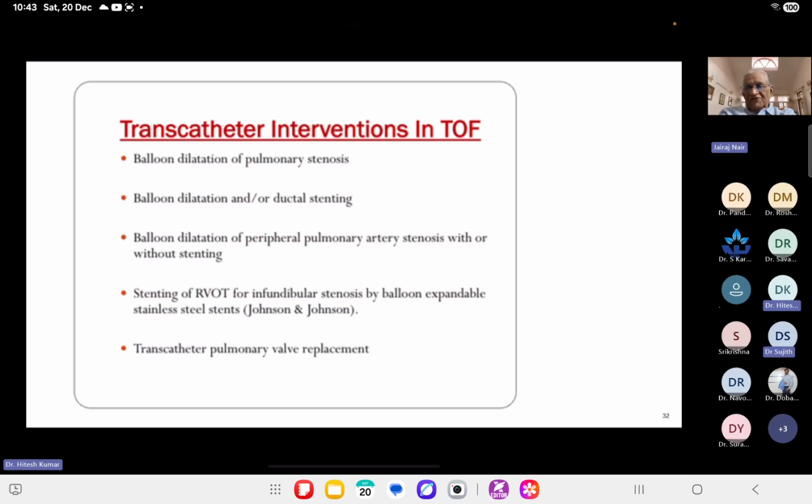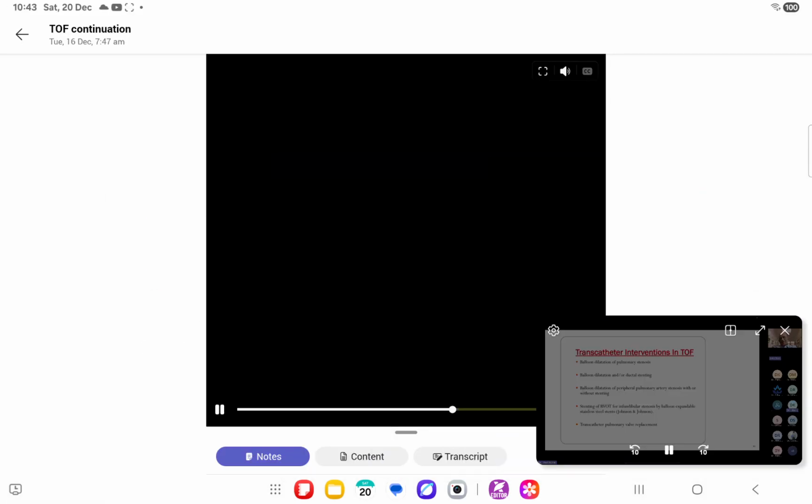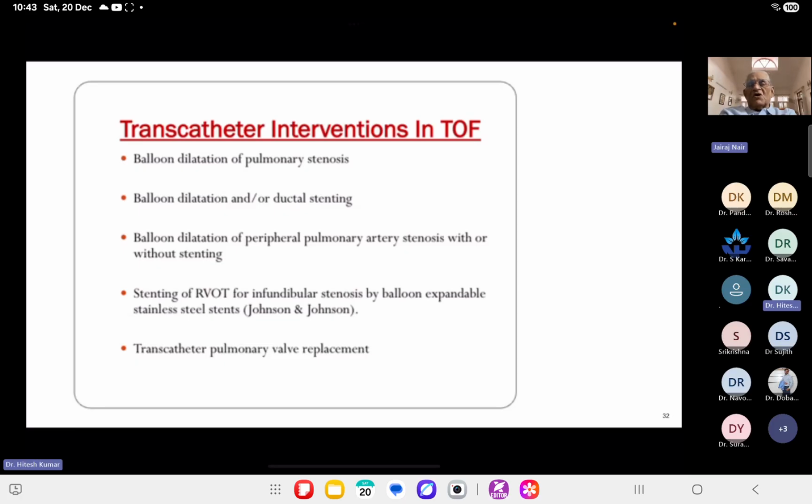It's for selected cases. It may be all right when there is severe pulmonary obstruction at any level. Then they can do this operation. Leave the VSD open, and then the force from the RV ejection equally dilates the main pulmonary artery and both pulmonary arteries. I don't know whether anybody does it now, Sujit.